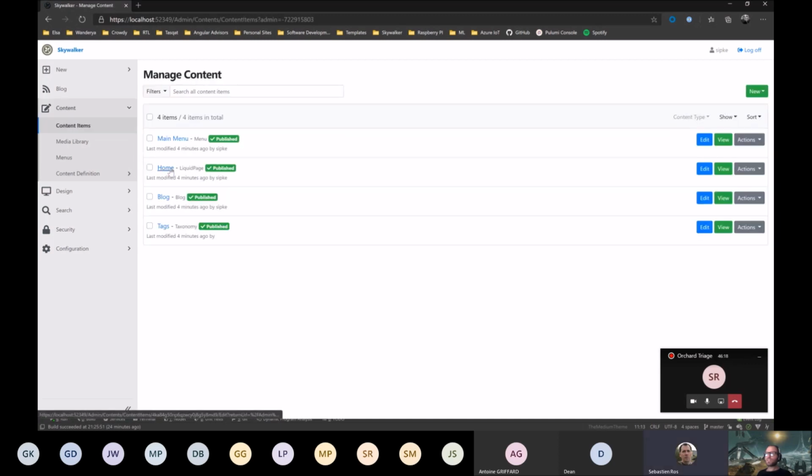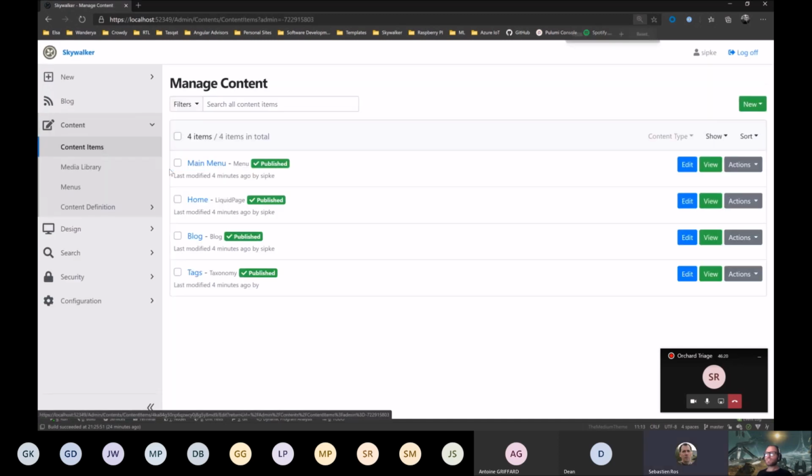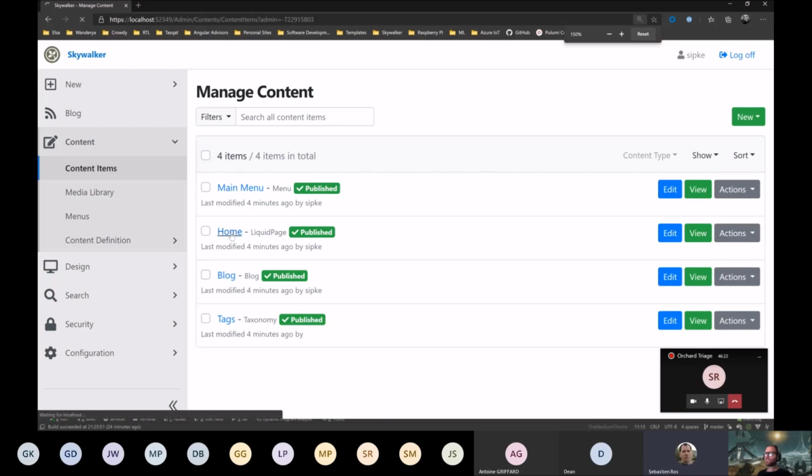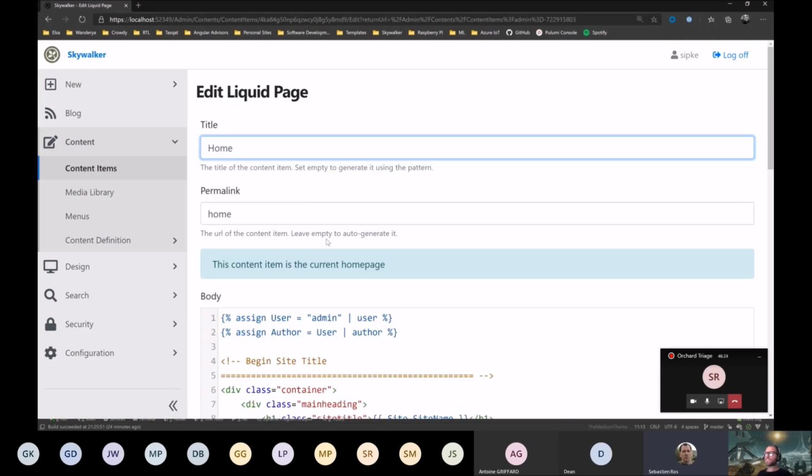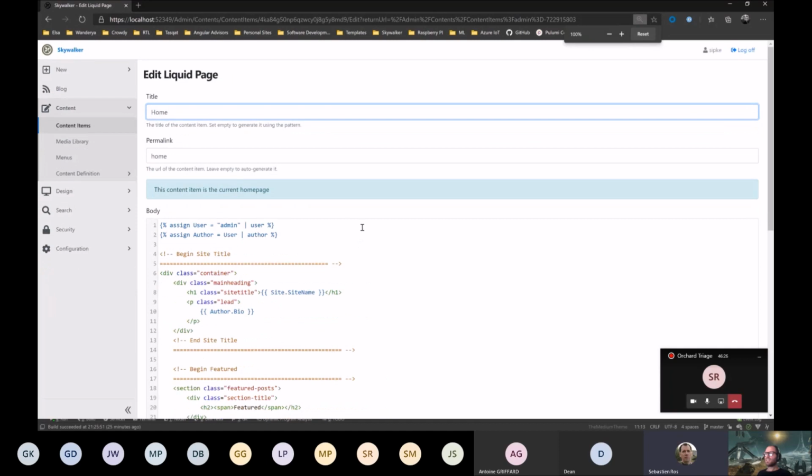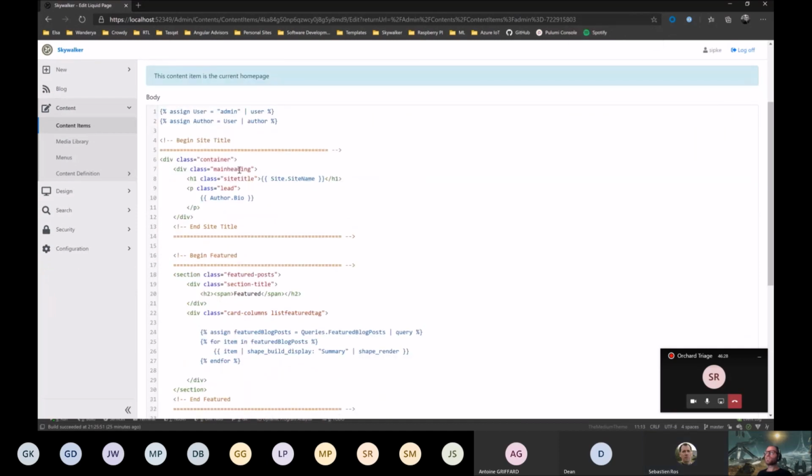Nope. Is it? You see it? Yeah. I'm wondering what it will show us. Oh, so this is a liquid page, and so this is the home page. So it uses liquid. So you can change all of this. But if you want to change the blog post detail shape, you can. But yeah, you would have to use the templating feature.